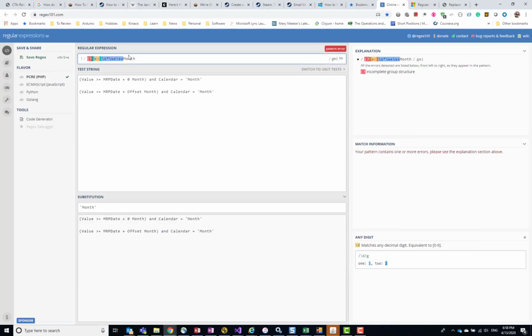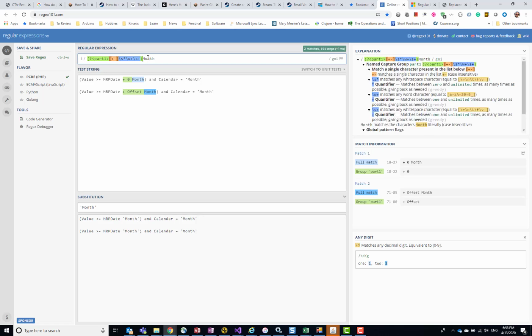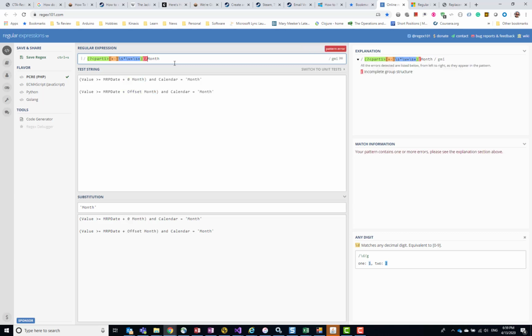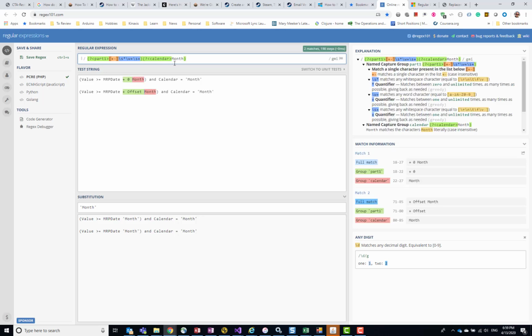So what we'll do is we'll say the first section will be called part 1, and it will extend all the way to here. And now you can see that this was matched in green. This is the prefix. I also want to label the calendar, so I'm going to say that calendar is the second section, and this follows up to here.